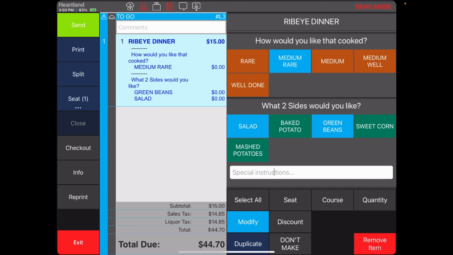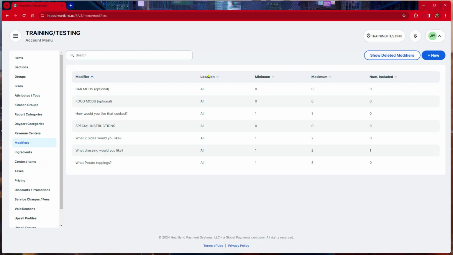And I can't just have it as a third modifier choice, because what if they don't select salad? What if they select green beans and sweet corn? Then I've got to choose a salad dressing. That wouldn't make sense. So we have to have this modifier call a modifier. Also the same thing, for example, for baked potato. We need to know what toppings to go on here. So let me show you on the admin portal how we can make this happen.